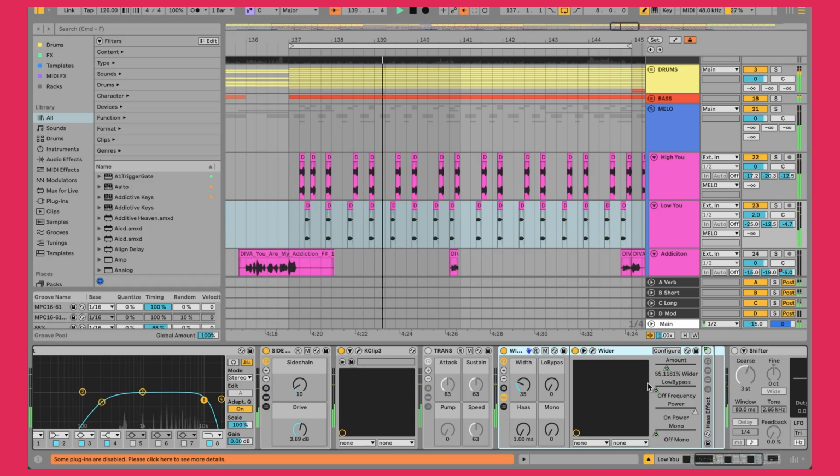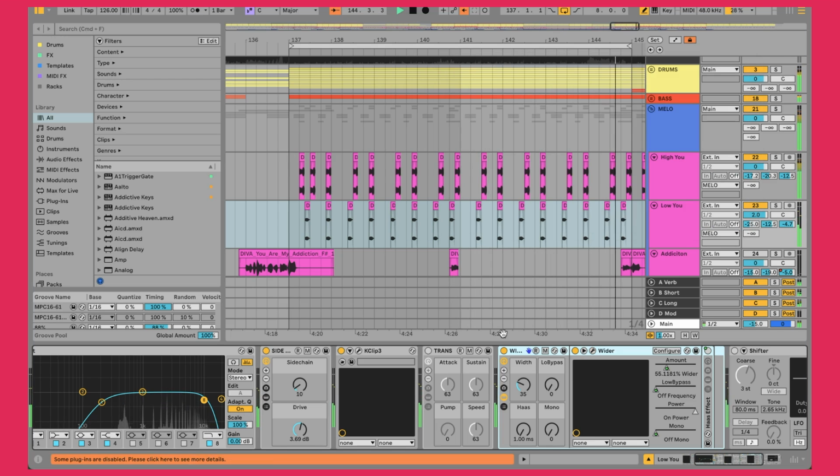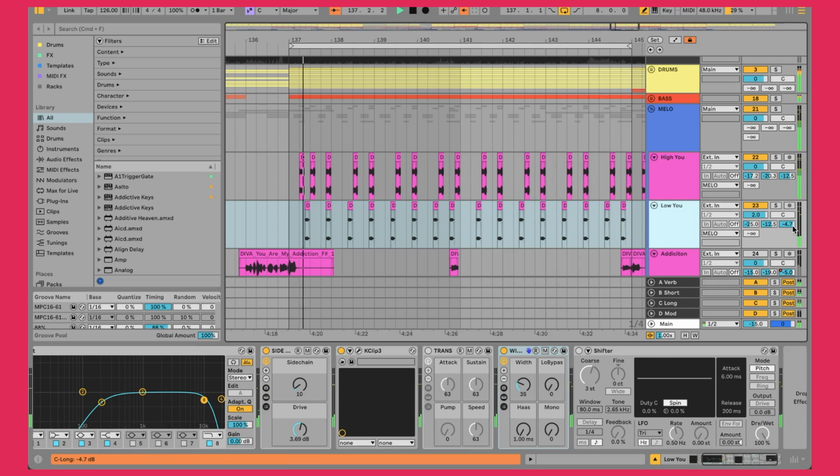What this is, is Polyverse Wider, which is a free plugin, which is really awesome. It's really good at making things sound wider. But the main thing is I just mapped some of the main knobs to this Ableton rack, so it's a lot easier to use, and I don't have to open up the plugin each time, it's just right there ready to go. And so what this is doing is helping push this sound a bit more to the left and the right, making it a bit more stereo and leaving space in the middle for the other elements. And then I dialed in a little bit of reverb and delay as well with the returns.